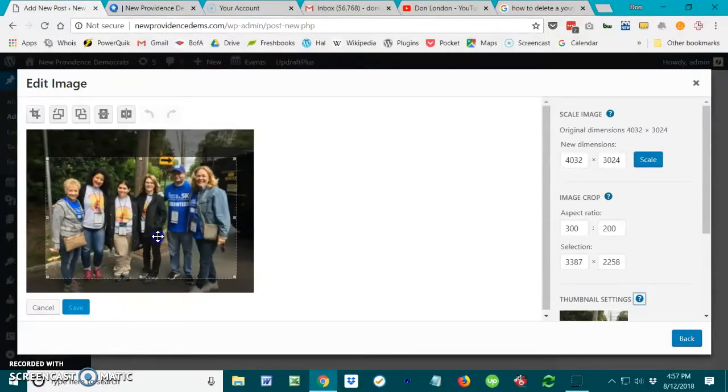We're about to crop it. So I'm not sure I like that sign there. So how about that? And then here's the crop button. So we simply say we're going to crop it.